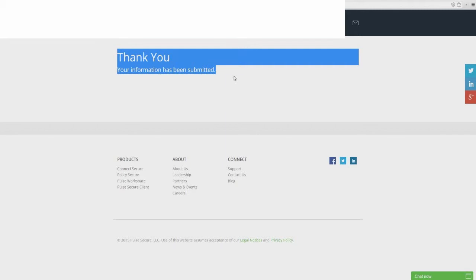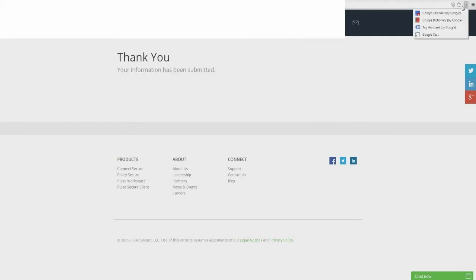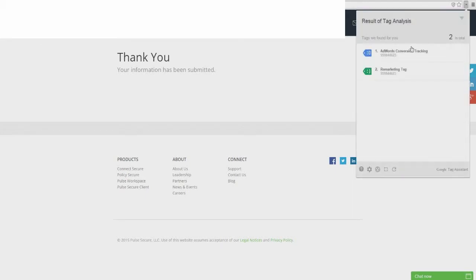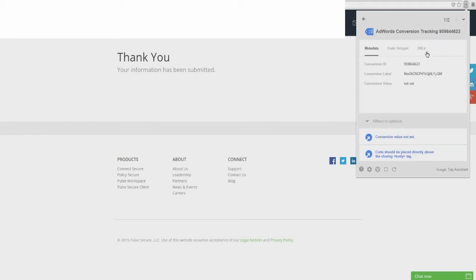Once this has been added, you will need to navigate to the page which contains, or should contain, the conversion tracking code. From here, simply locate the Tag Assistant extension in the top right corner of your Chrome browser. After clicking on this, you will be presented with a window which will give a summary of the tracking codes included on that page. In this example, we can see that both the AdWords conversion tracking code and remarketing tag have been found, but you'll notice a slightly different icon beside the AdWords conversion tracking code listing.